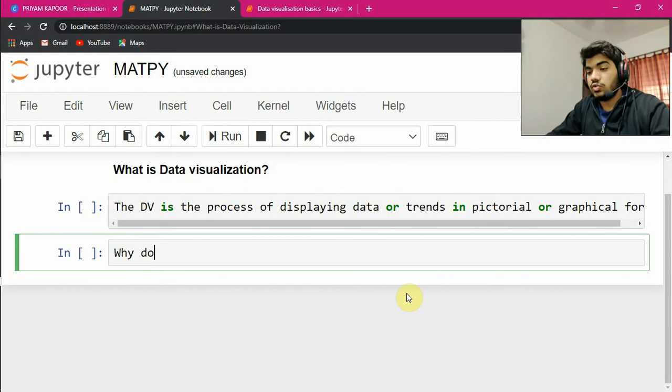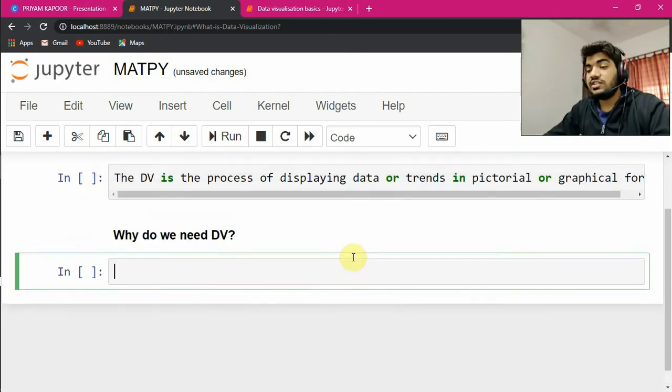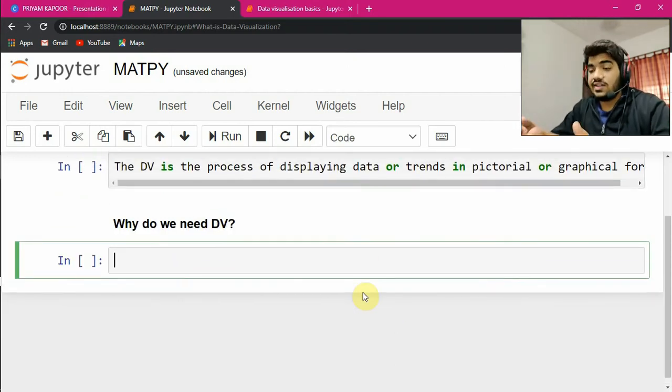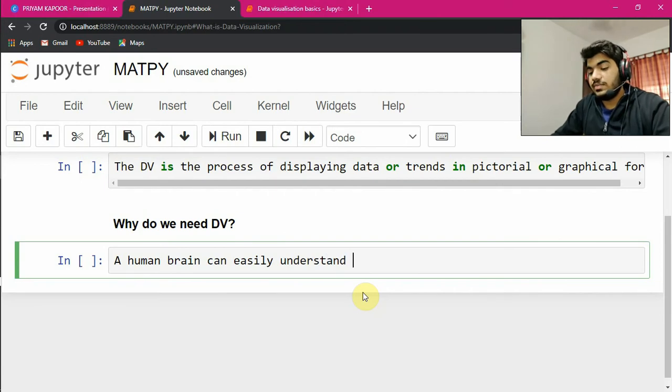Okay, why do we need DV? DV means data visualization. So why do we need it? So the reason why do we need data visualization is as straightforward as possible. So we need DV. I'll directly write the reason. A human brain can easily recognize or understand, let's say understand data or things in pictorial form. So that's why we need DV, data visualization.